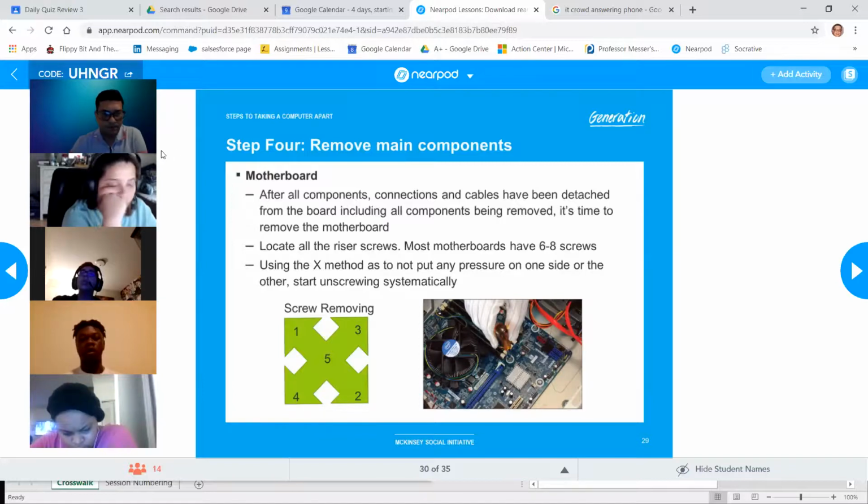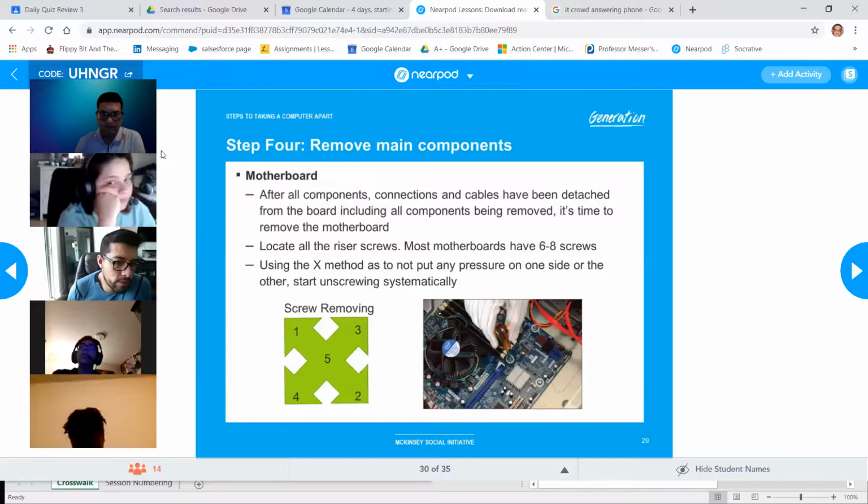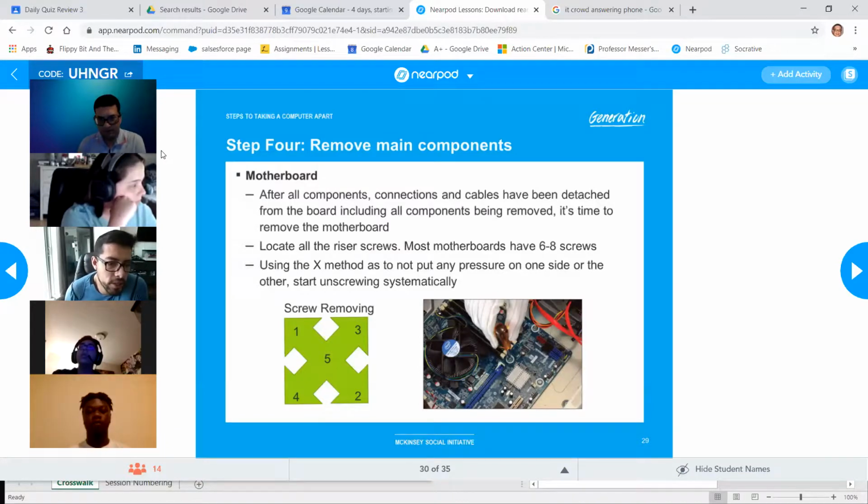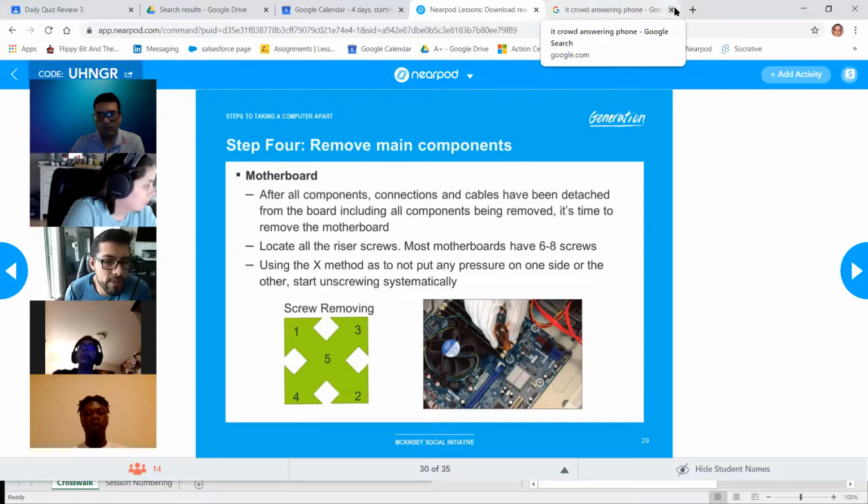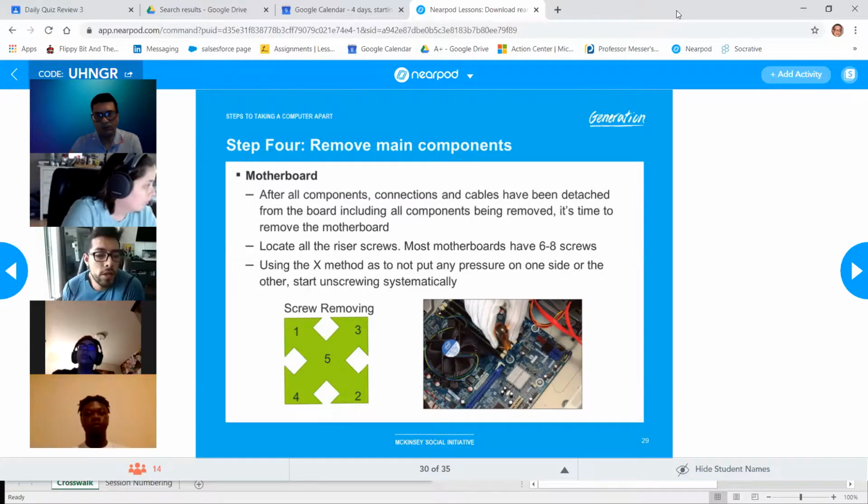Okay, so remove main components, the motherboard. After all components, connections, and cables have been detached from the board, including all components being removed, it's time to remove the motherboard. Locate all the riser screws. Most motherboards have 6 to 8 screws. Using the X method, so as not to put any pressure on one side or the other, start unscrewing systematically.